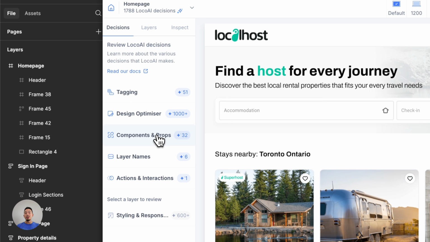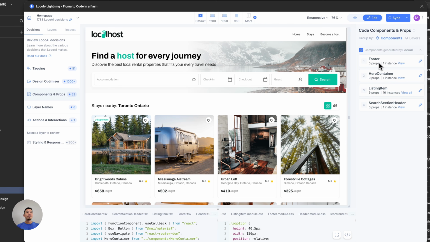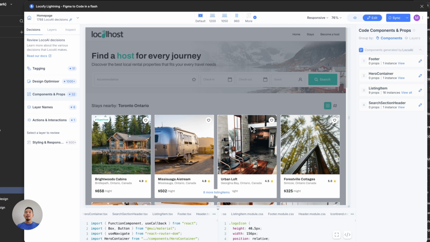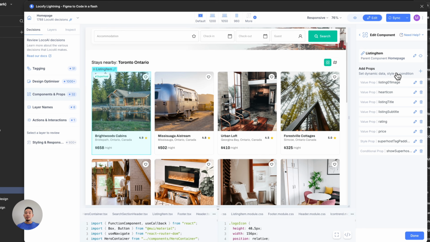Let's take a quick look at all the components and props that Locofy AI has created. So on the right panel over here, you can see that it created footer component, hero container, listing item, and search section header. Let's click on the listing item component over here, and you can see that these are all the cards in the grid. Let's click on the pencil icon. And over here, you can see all the props that were automatically detected. You can edit, delete, and add new props as you wish, and the code will instantly regenerate to reflect all the changes.